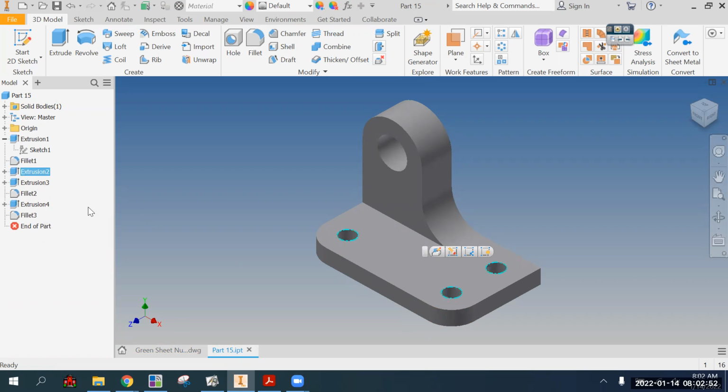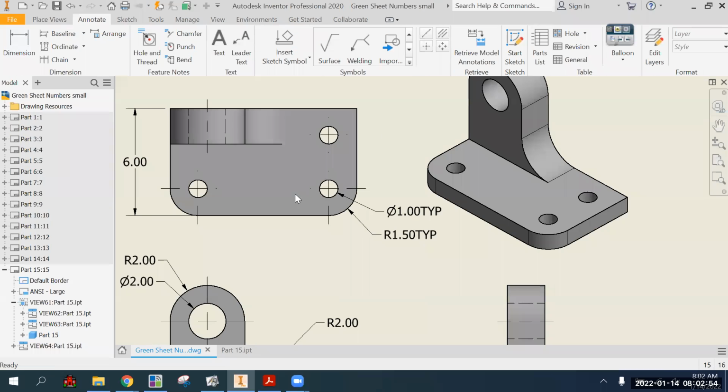Then we have holes. Holes need size and location. So we have the size, we just need the location, the distance from the left side in, the distance from the back there, the distance from the back to there. And it's still getting kind of out of control.